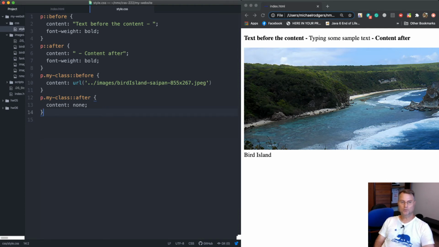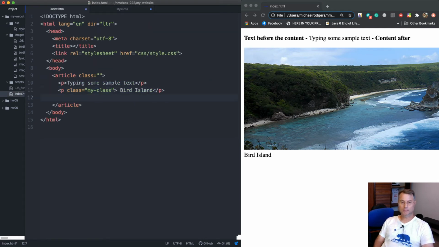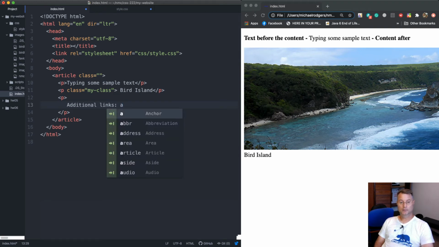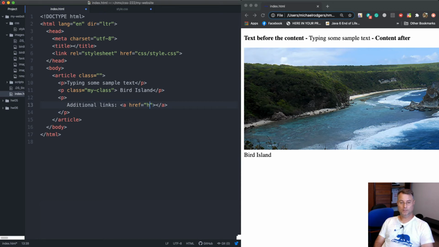Some other things that we can use here, we can use the attribute selector. So I'm going to go back again, and this time I'm going to create another P class, P attribute, or P element, excuse me. And inside of this, I'm going to type additional links, and I'm going to put in an A anchor. I'm going to put https://www.google.com, and I'm going to say Google.